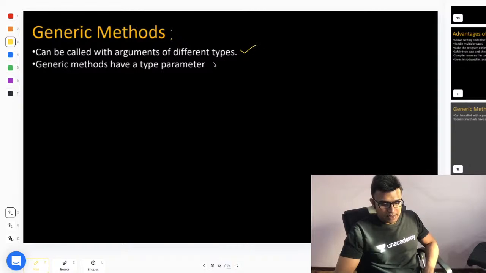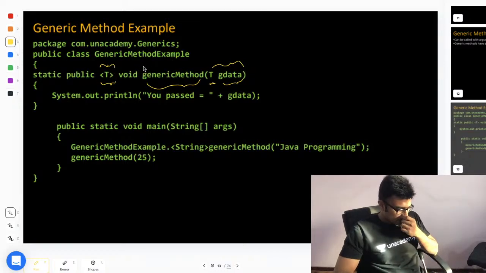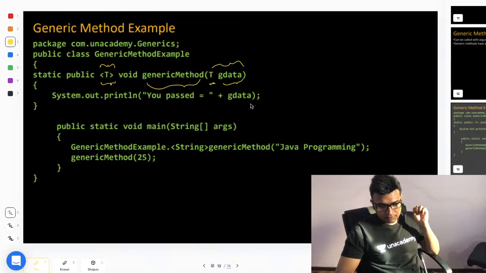And generic methods can have a type parameter. So it will have a type parameter which can be replaced by an actual type later. Type parameter means T. Now if you see, this is the generic method. Why? Because you are not saying what the type of this data is. You are simply saying that it is T. For now, we are not saying any type. We are simply saying that it is T. So in the syntax, you have to write it in the diamond, the generic type. And later, you can pass anything to it.